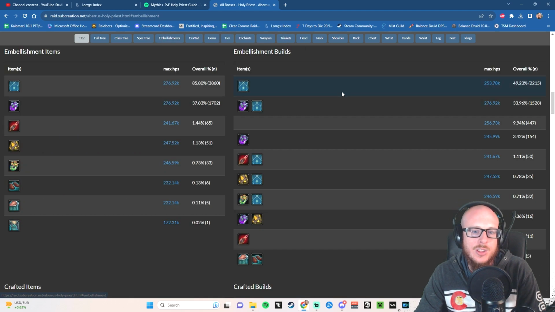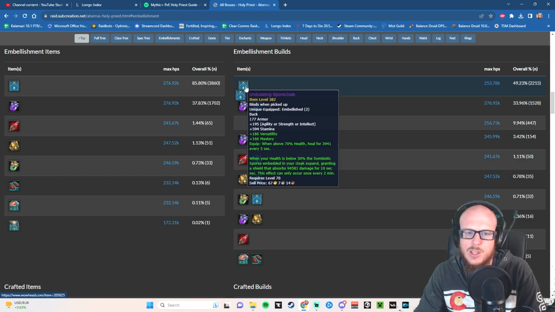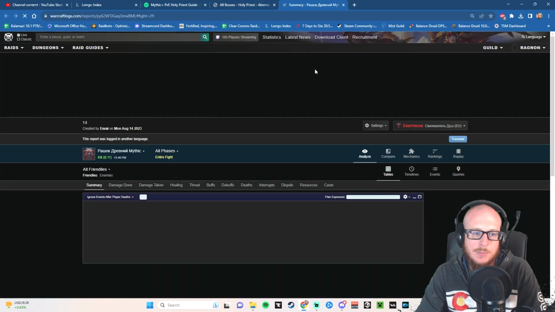You can also look at the top embellishments that are being run. I have noticed that some embellishments, like for example Healing Darts, don't show up here. So this top one with Spore Cloak, many of these might also have Healing Darts, so you do need to be careful about that. You can look more in depth by clicking here on the max HPS, for example.